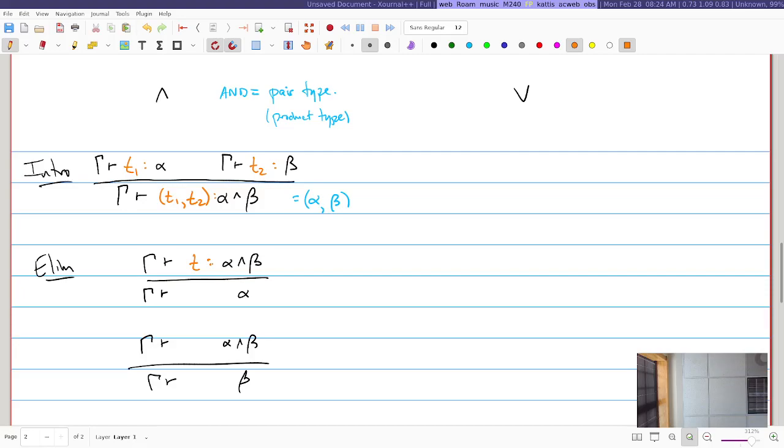Like in Haskell, if you had something of type A comma B, and you wanted an A, what would you do? Call first on it. Call first on it, exactly. That's exactly what we put here. So right, the fact that from A and B we know A corresponds to the fact that if we have a pair, we can throw away the second part and just keep the first part. Okay, and then obviously this should be.